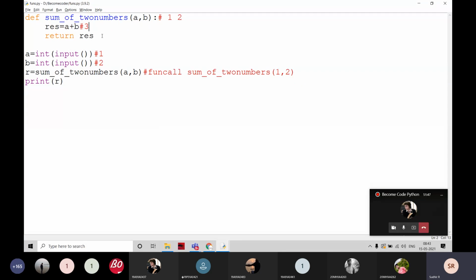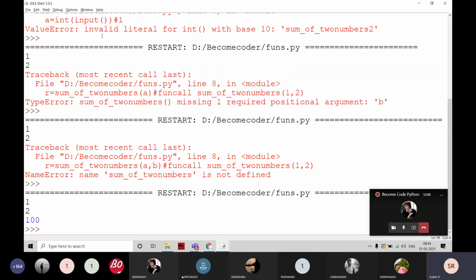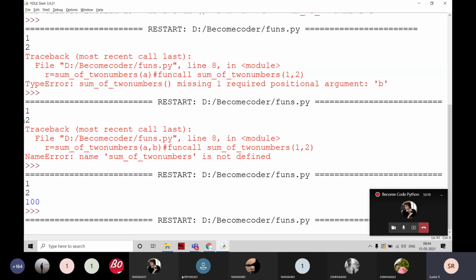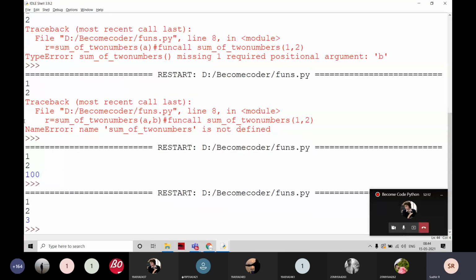That means from here we can return only one return statement, not multiple return values. Multiple return statements we cannot execute in a single function definition. We can execute only one return statement. If it is executed, the control moves back to the function call. Now the output is going to be like this. 3 only.